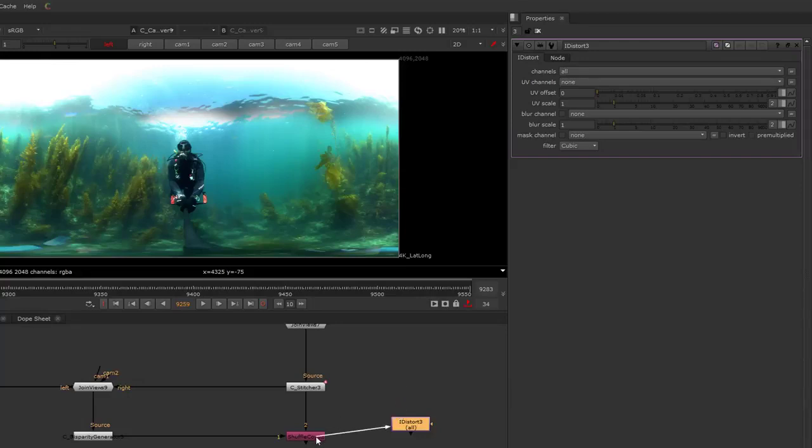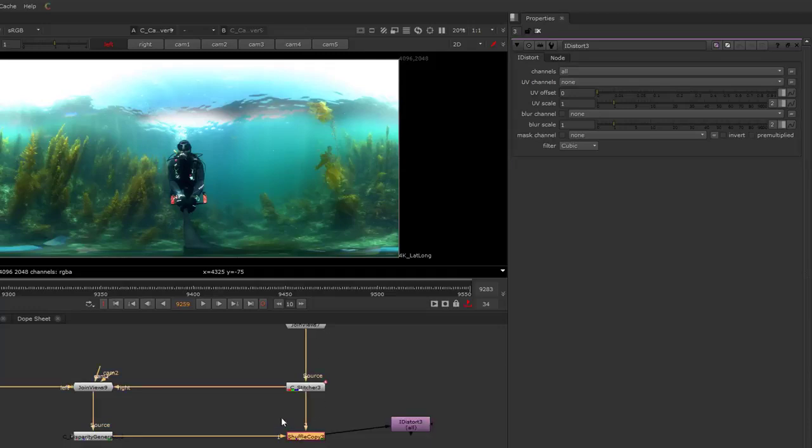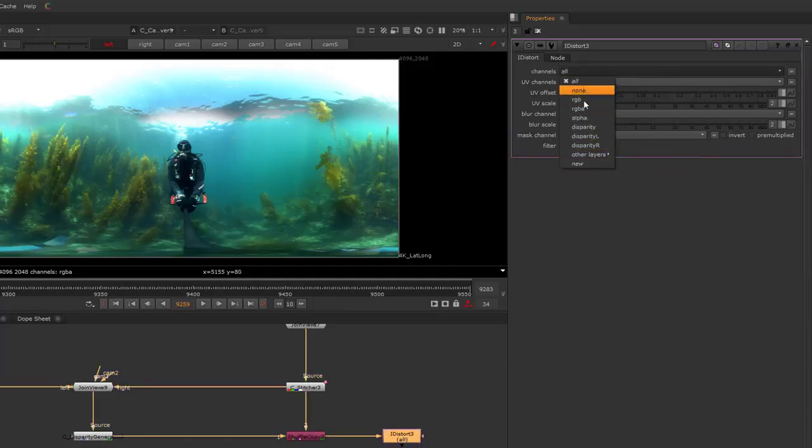If you plug it in here, it's going to have all the channels that come through this pipe be fed through the iDistort. However, you can change it to individual channels if you'd like to do that.